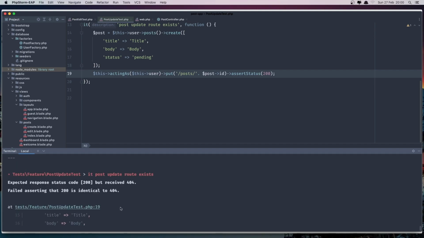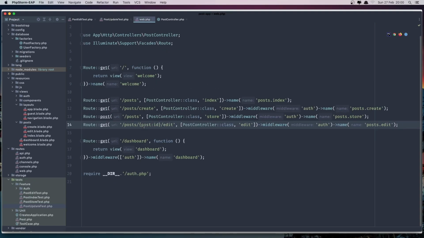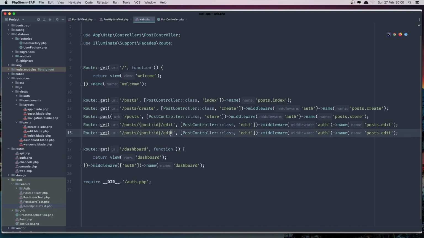it's going to fail because we don't have that route. So expected 200 but received 404. Let's go and create the route. I'm going to copy this and duplicate, remove the edit, and this is going to be put. Okay, so put the post, also the method, and the name is going to be update.